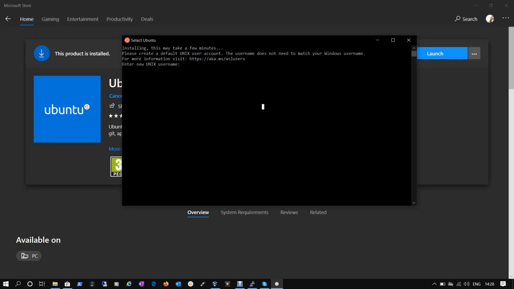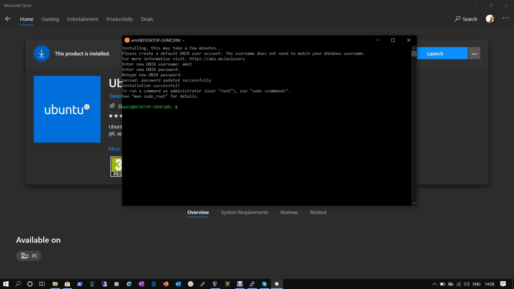Okay, so Ubuntu is now installed within the terminal window. So we just now need to set it up. So we need to enter a username. So I'm going to put in my username, which is Amit. Then I need to set up my password as follows. Okay, so we are now running Ubuntu as an app within Windows 10.